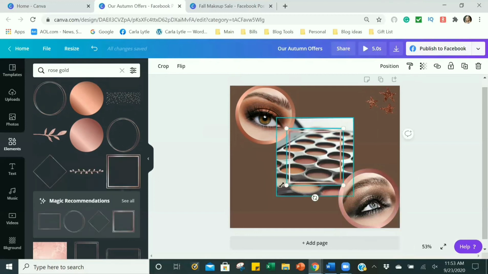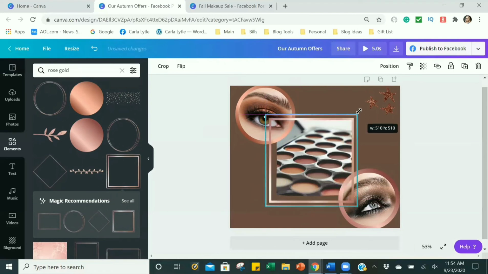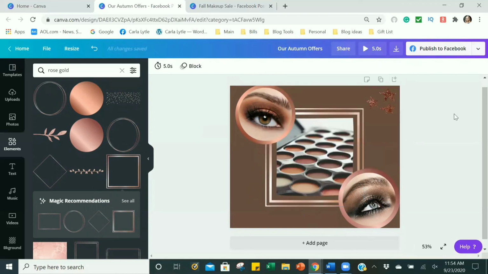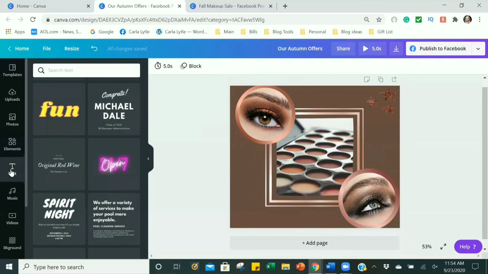And then I'm just going to frame this beautiful makeup palette here. So I'm going to stick in a frame. And again, I don't want the frame to be covering my images, so I'm going to send it to the back, all the way to the back. Okay, so here is my graphic, and now I'm going to add some words.